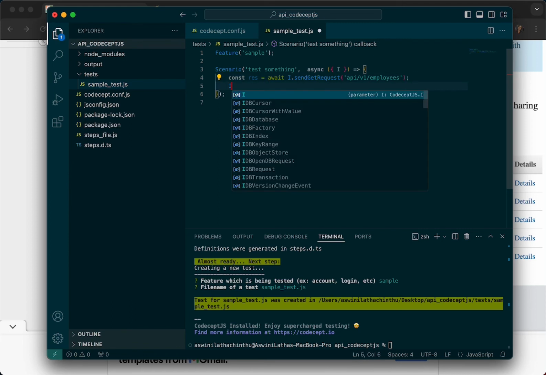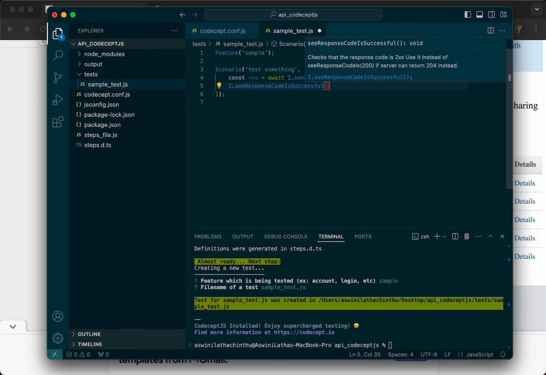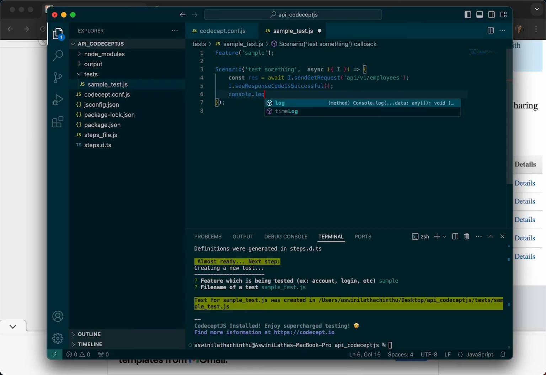And if you want to assert that response, you can assert that. See, response code is successful. Okay. And you can even print the response here. Okay. Now let me try to run this one. So to run the scripts, you need to give npx codeceptjs run and the folder path if you want to particularly run specific files among the whole collection of JS files.